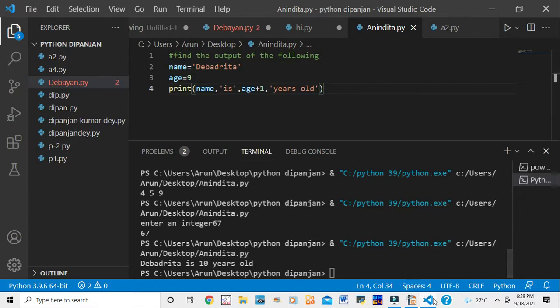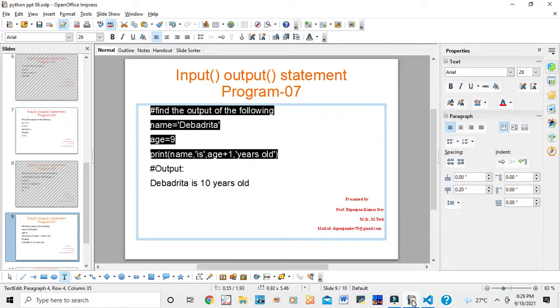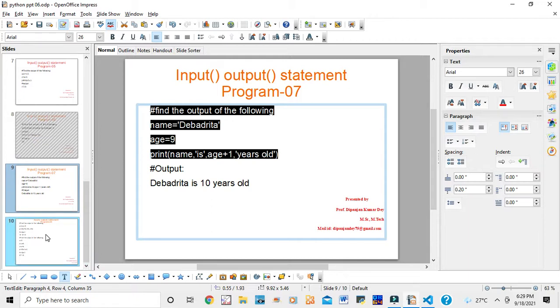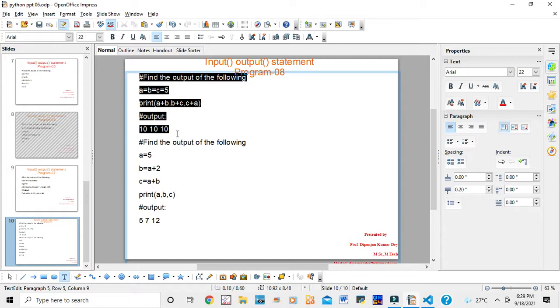Okay, so now the last program I want to see. In the last slide: find the output of a equal to b equal to c equal to 5. That means a is 5, b is 5, c is 5. Print a plus b, b plus c, c plus a. That is 5 plus 5, 10, then b plus c, 5 plus 5, c plus a, 5 plus 5. So 10 10 10. This will be the output.